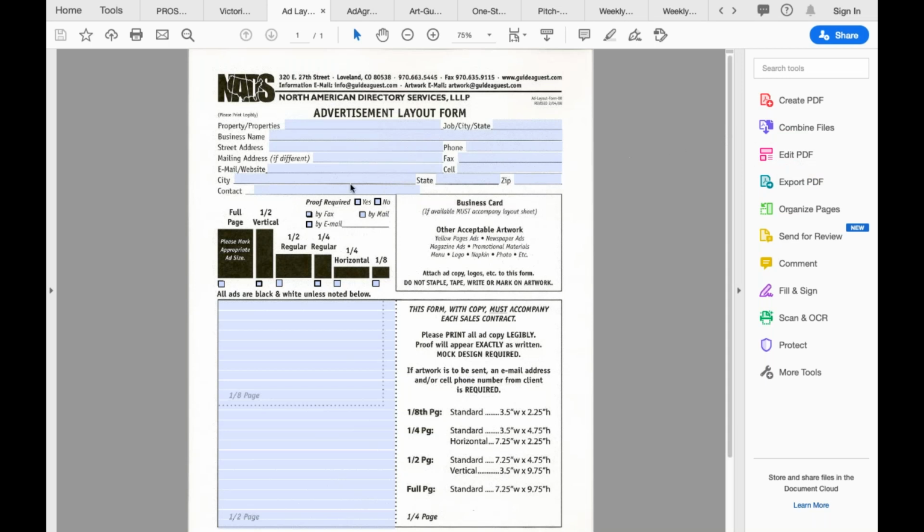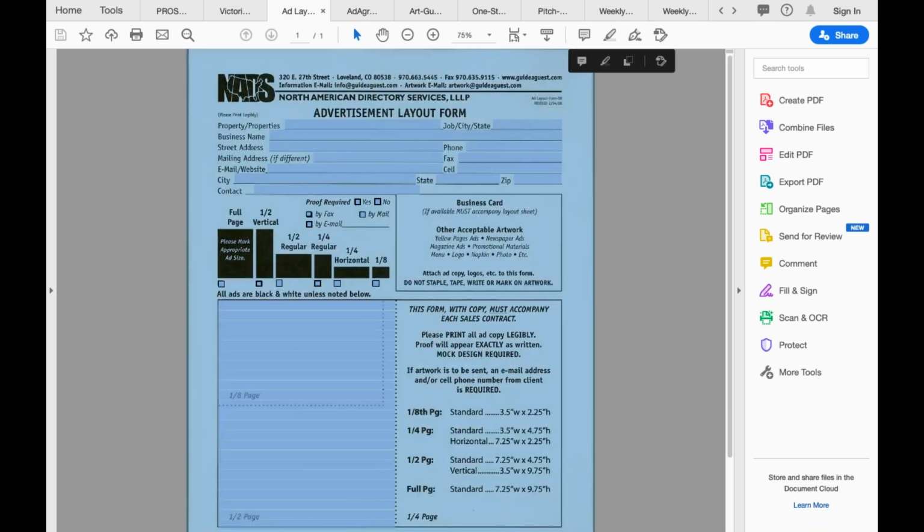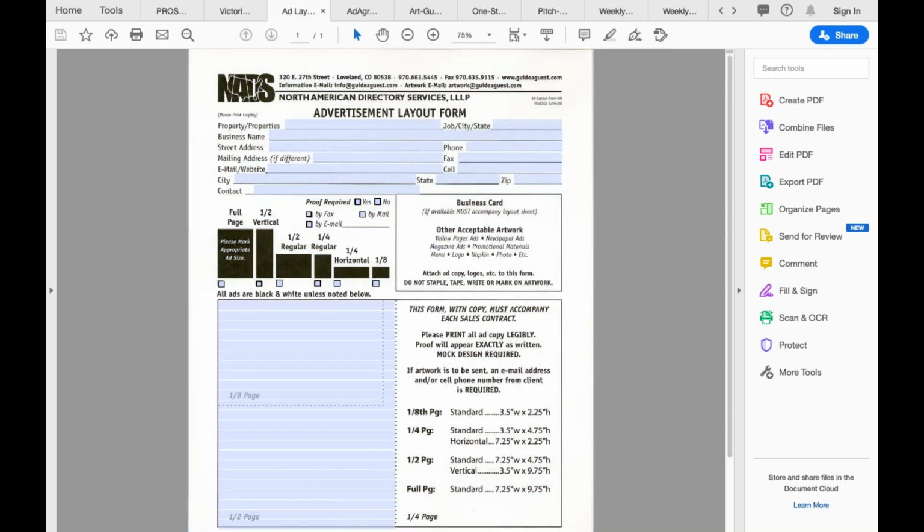They may have somebody in their office who handles that, or they may have an agency who designs their ad. If that is the case, we want to make sure we have that contact person's name, their cell number, and their email address. It could be different, so let's make sure we get that. Also denoting the size of their ad. And then make sure that the proof required is checked, and how they are delivering that proof. The office will normally deliver that via email.